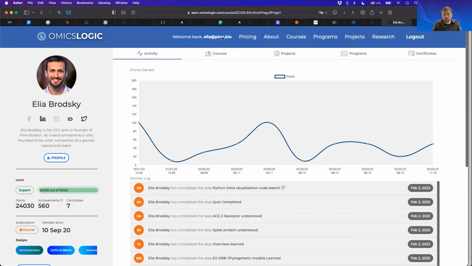Do we have courses on methylation analysis? Yes. So whole genome bisulfite sequencing is a part of epigenomics. So you will find that in a course called epigenomics.